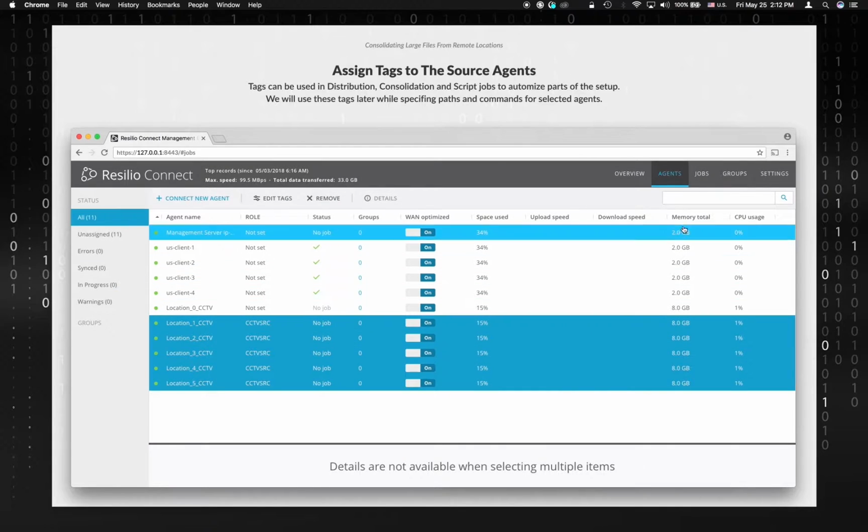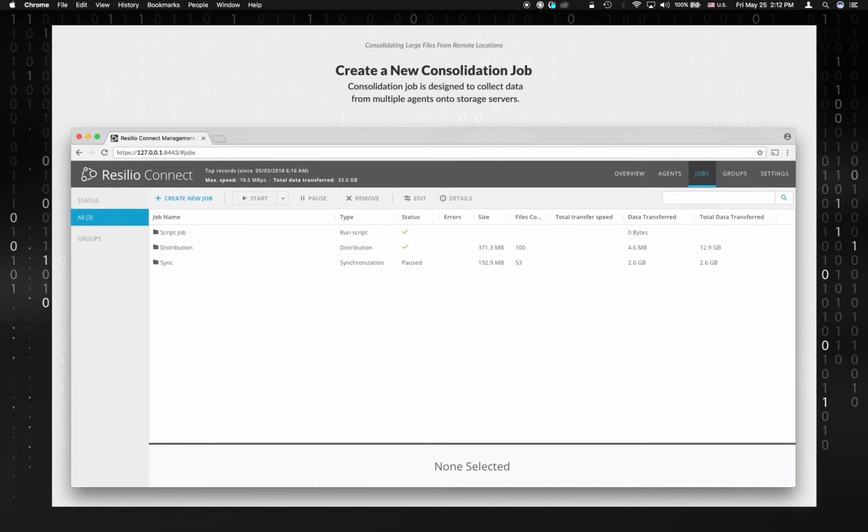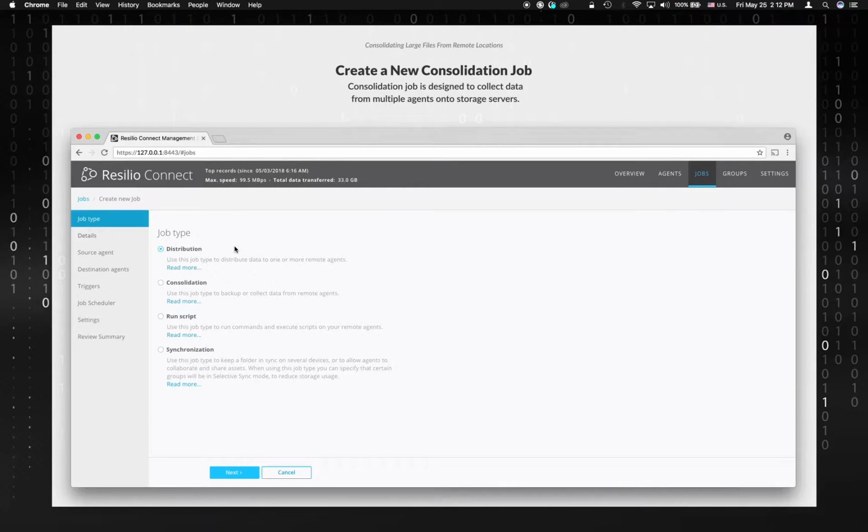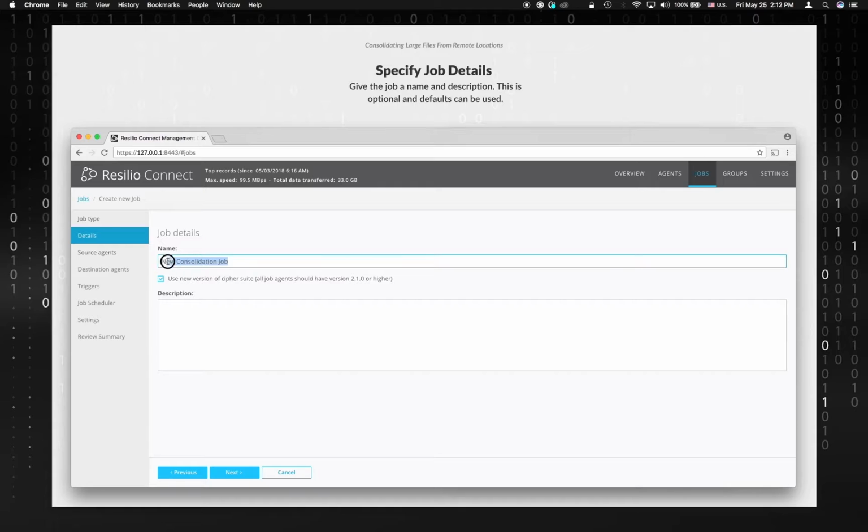Now, let's switch to the jobs view and create a new job. I'll select consolidation as the job type. In this example, we will collect CCTV footage from 5 remote locations every 10 days. Here, we'll specify the job name and add a description if needed.